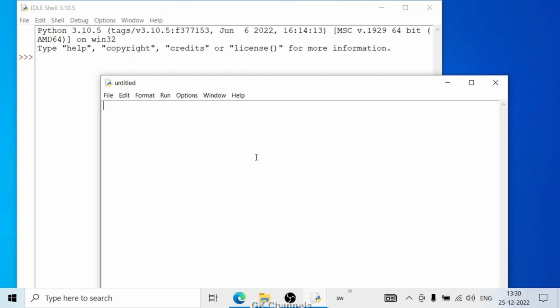Now, in other languages, to mark a block of statements, we may use curly braces. But in Python, every block of statements is denoted by using indentation. We will see that with an example of an if statement.